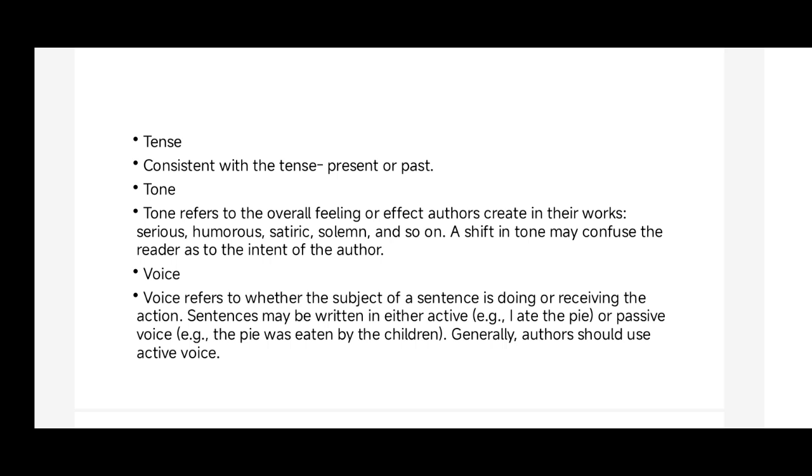Now, if you change the tone, the overall feeling, then after reading the article there may be some kind of seriousness, sometimes humor, satire, and so on. So a shift in tone may confuse the readers as to the intent of the author. The author is using different tones, and the reader is getting confused. So don't change the tone; whichever you are using, stay with it.